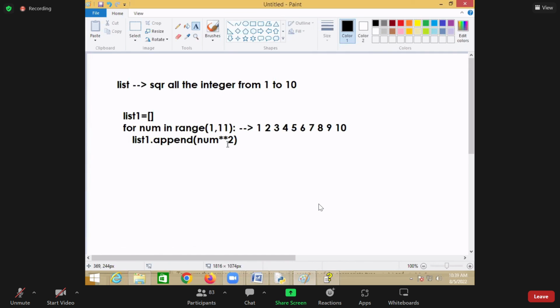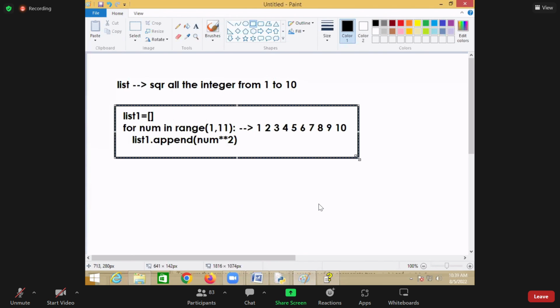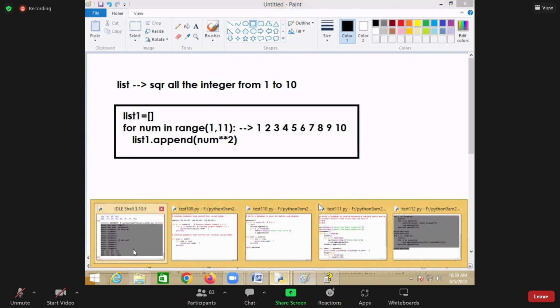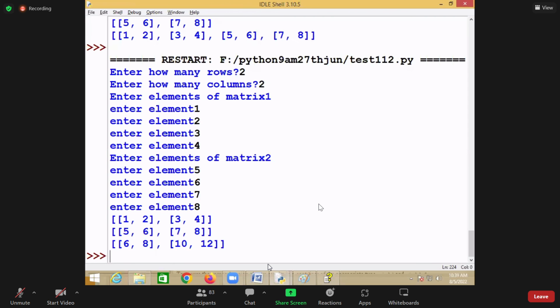What is the next value in the range? 2. And 2 to the power of 2 is added in list1. What is the next value in the range? 3. And 3 to the power of 2 is added in what? List1. What is the next value in the range? 4. Does it store all the powers of each number or not? Yes. So for this, you have written how many statements? 3 statements.